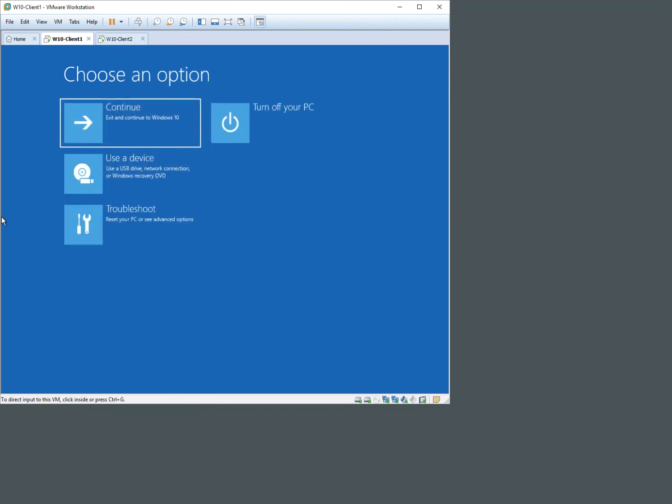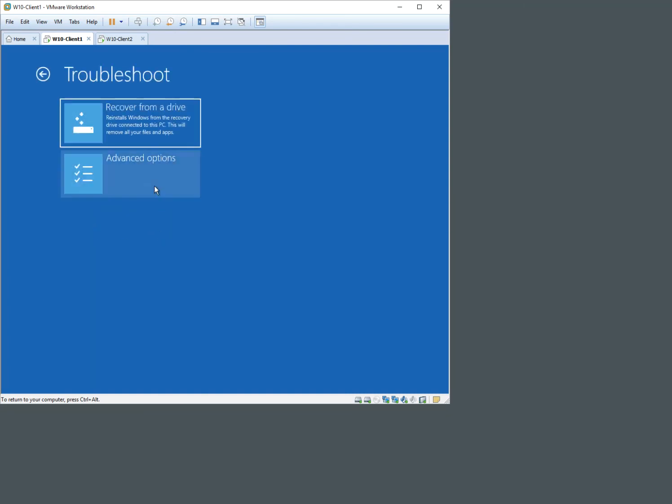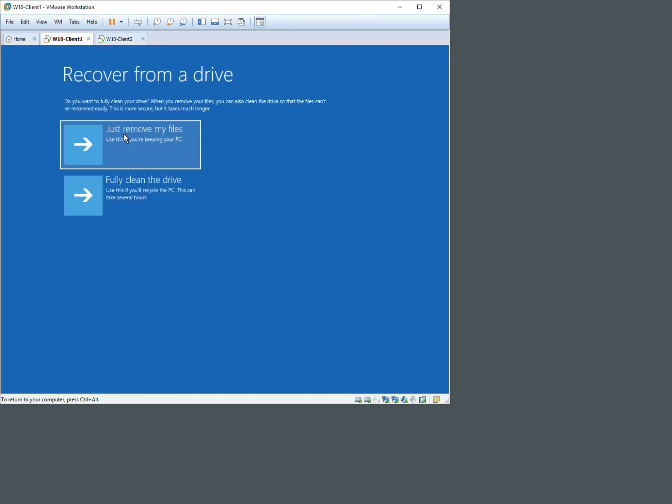So from this point on my system, we've already talked about everything on here. We could recover from a drive. And I can't go back. Darn it. But you get the options. You get the idea. I can now recover my system by using my recovery drive.